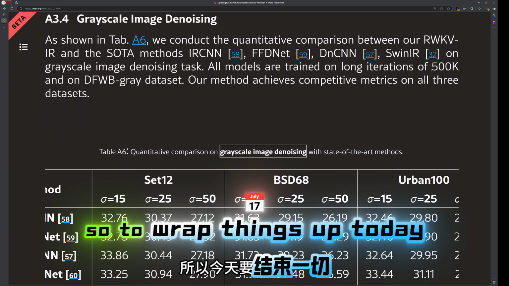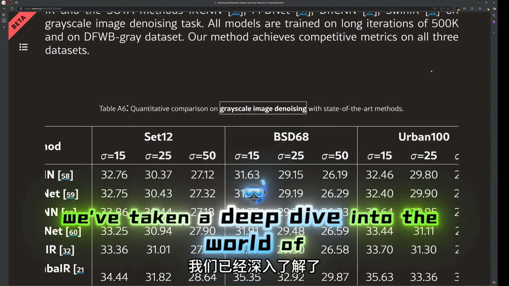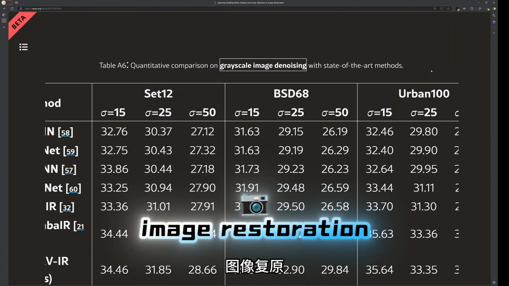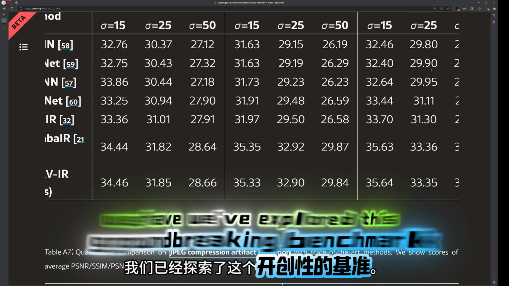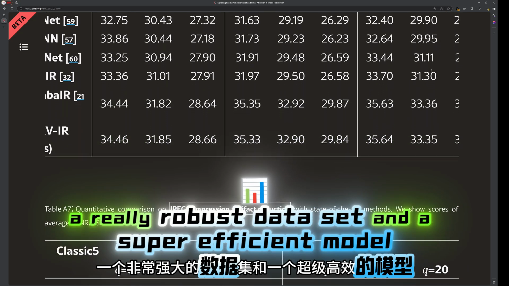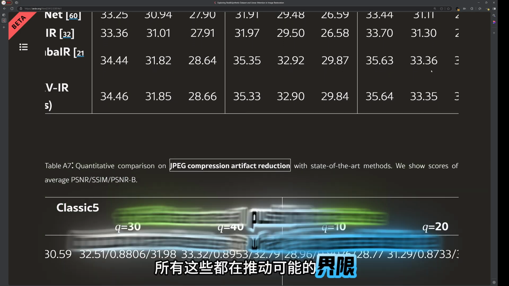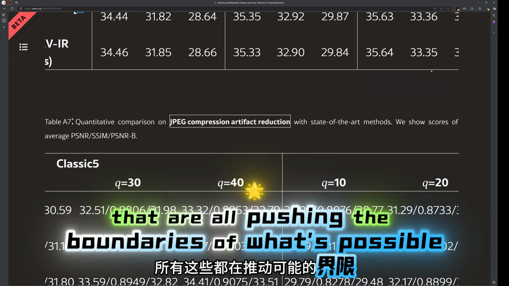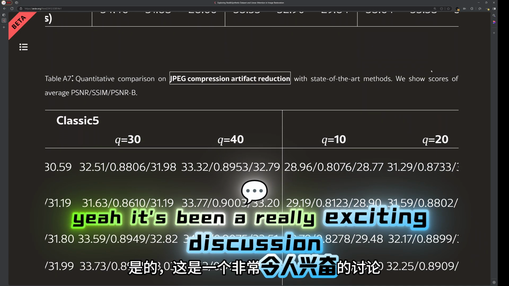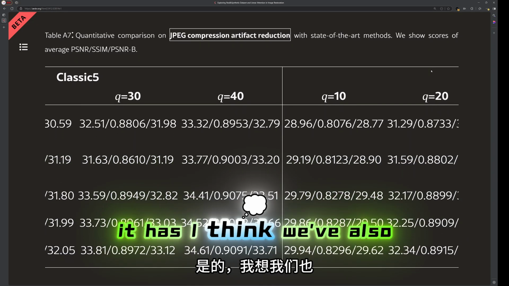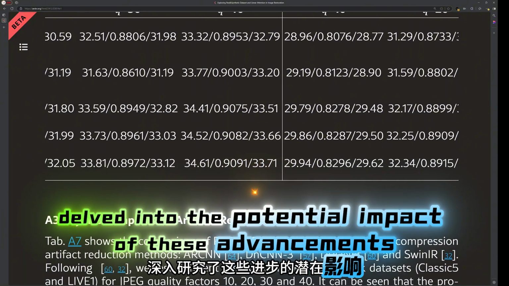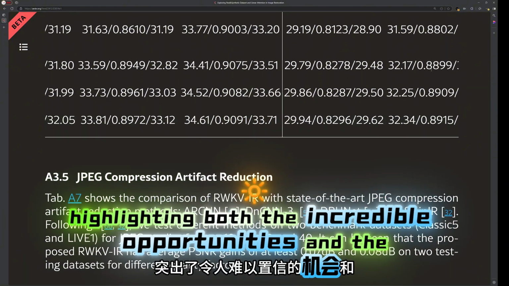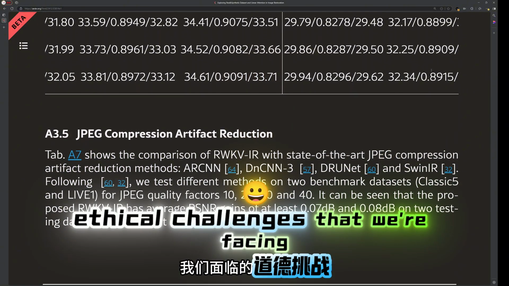Exactly. So to wrap things up today, we've taken a deep dive into the world of image restoration. We have. We've explored this groundbreaking benchmark, a really robust data set, and a super efficient model that are all pushing the boundaries of what's possible. Yeah, it's been a really exciting discussion. It has. I think we've also delved into the potential impact of these advancements, highlighting both the incredible opportunities and the ethical challenges that we're facing.